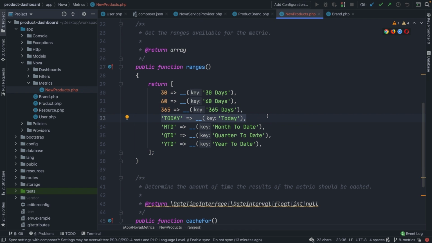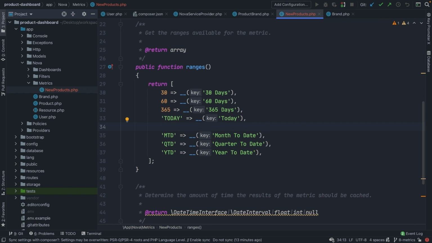You can have the statistics of today, the month to date, the quarter to date, and the year to date. Nova allows you to add a couple more right here. So let's just add them for demonstration purposes, right under today. Let's say that we want to define a new value named yesterday. And the value is double underscore with a key of yesterday.